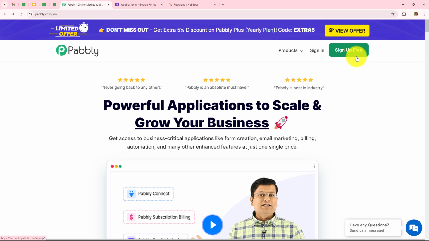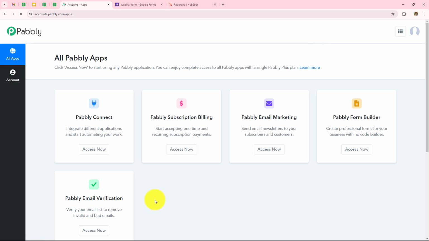If you are an existing user, click on sign in. But if you are a new user, click on sign up for free, and this will give you 100 tasks free on a monthly basis. As I'm an existing user, I'll click on sign in. And here a dashboard has appeared showing me all the Pabbly applications. Here I need to click on this Pabbly Connect Access Now.